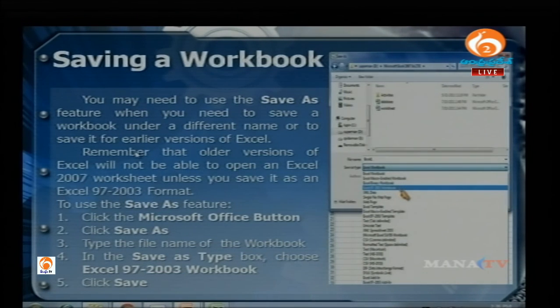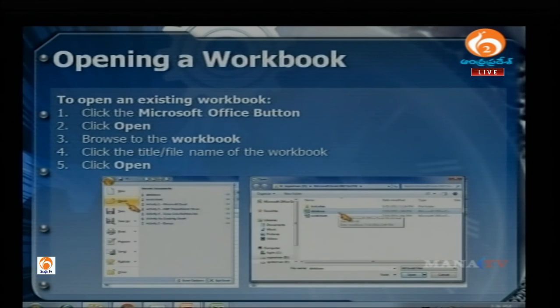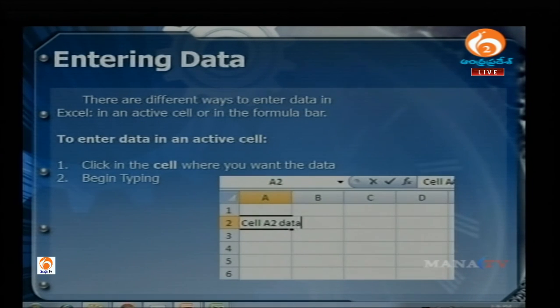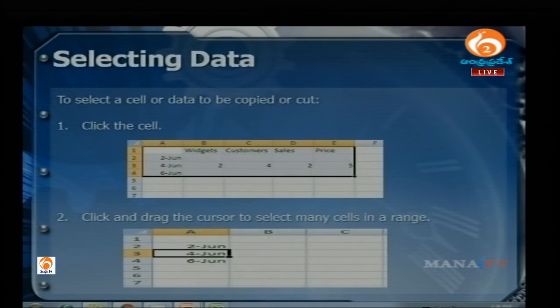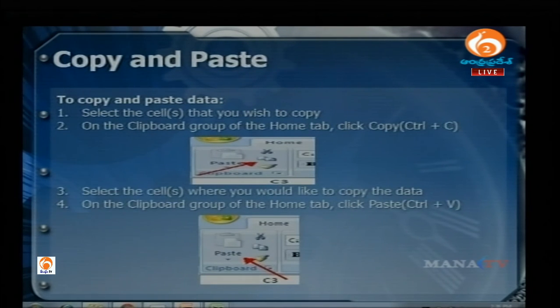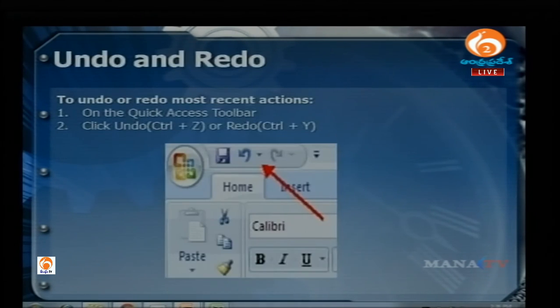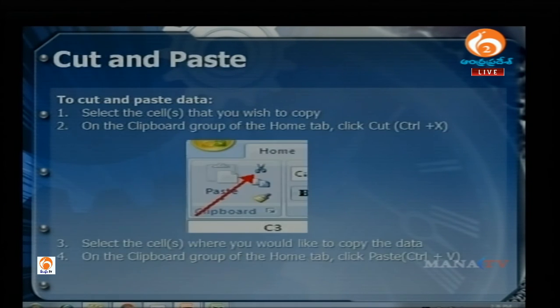All right. So saving a workbook, we know how to open a workbook and save a workbook. Entering data, I showed you. You can just double click on a particular cell and you can start entering data. How do we select the data? You can just click on a particular cell and you can highlight. You can use your keyboard as well. You can use mouse to move. Copy and paste I showed you yesterday. Yesterday I showed you in terms of paste special.